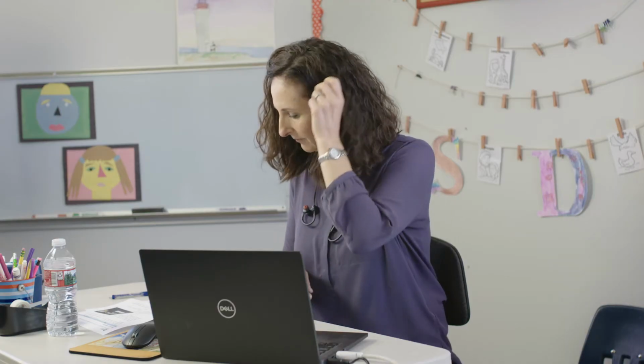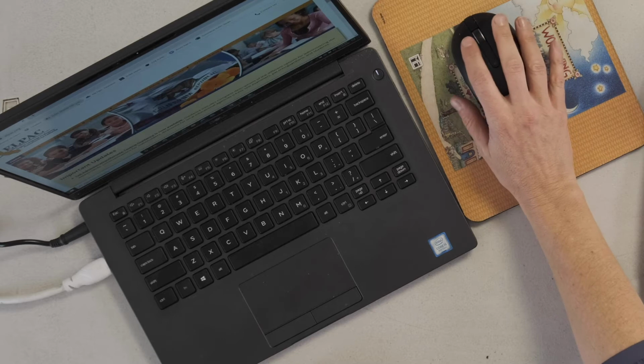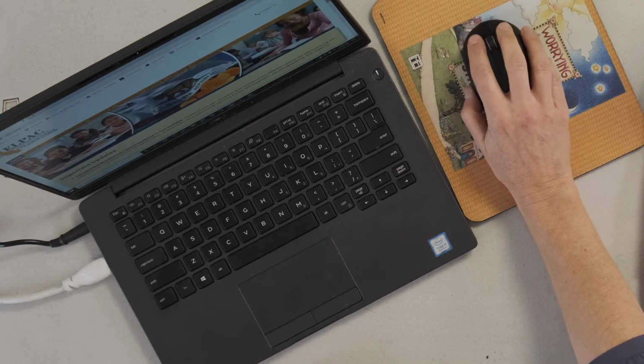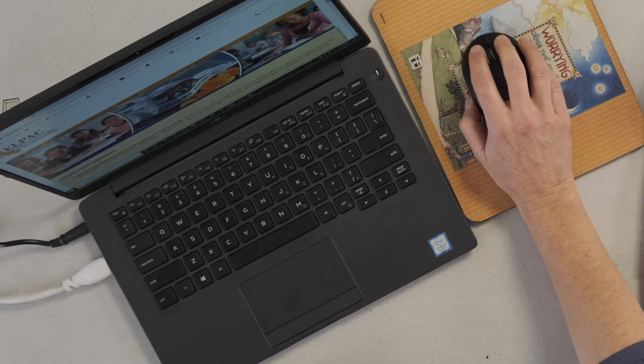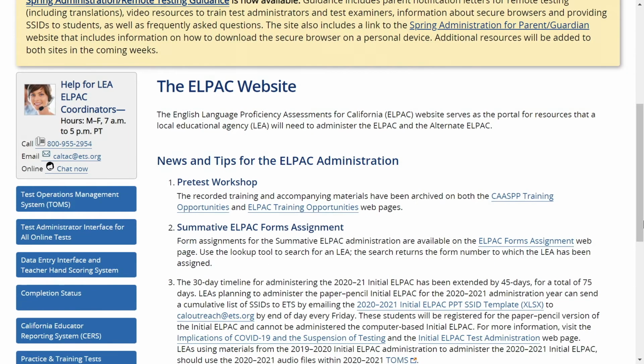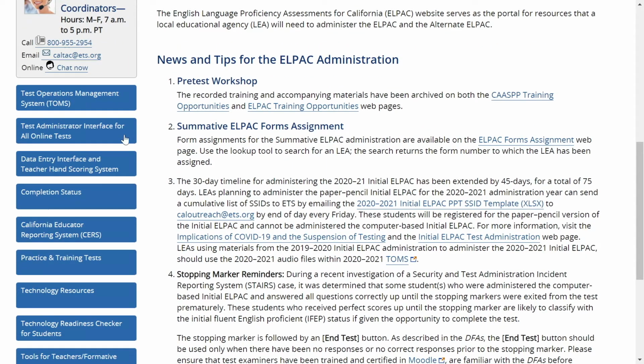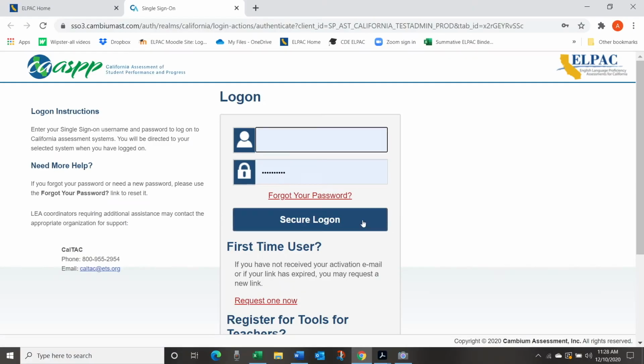To begin a remote administration, test examiners will follow steps similar to those they would use if they were administering the assessment in person. Test examiners must first log on to the Test Administrator interface from the ELPAC website to create a test session ID.